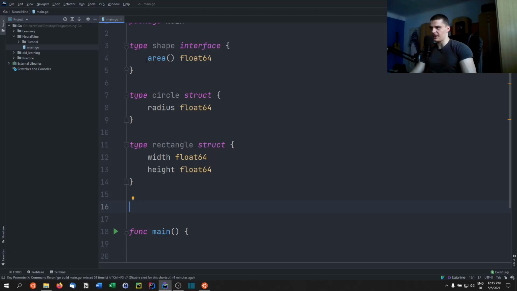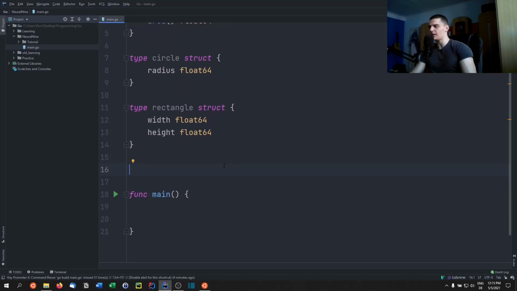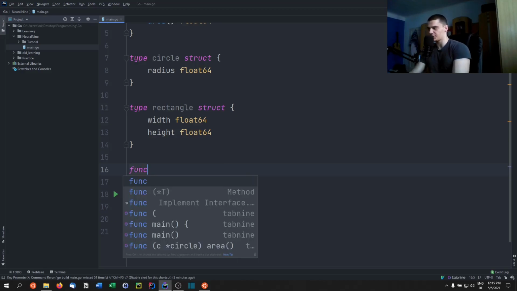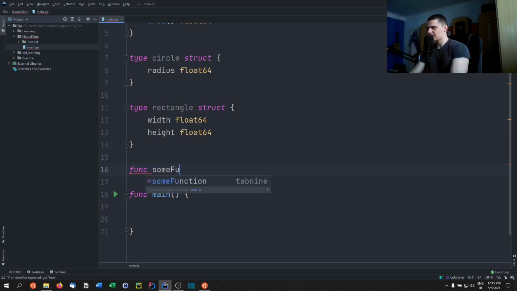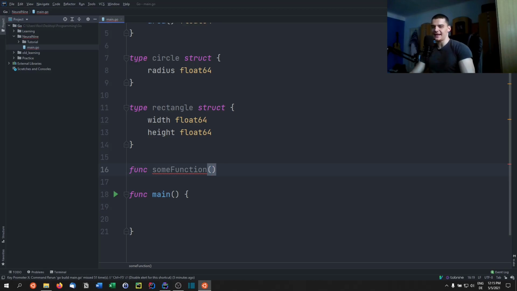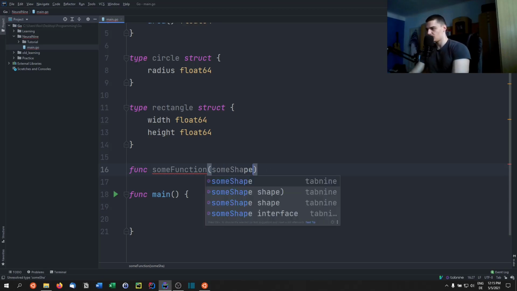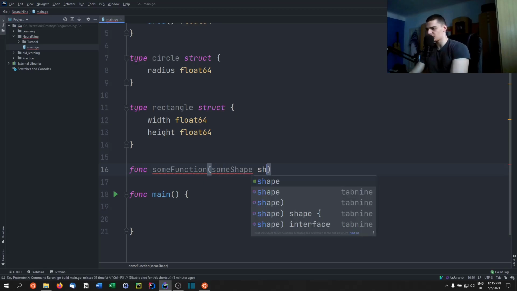So what we can now do is define a function. Now we don't have the method area for these structs yet, but when we have this method, what we can do is have one more function, which for example is some function. And this function does not take a rectangle. It doesn't take a circle as a parameter. It takes a shape as a parameter. We can do it like that. So we can say some shape, which is going to be from the interface shape.